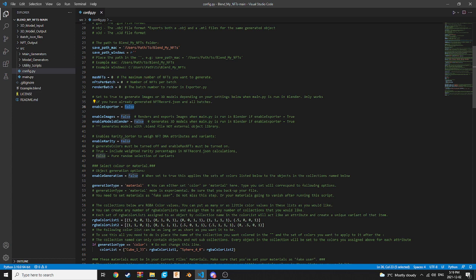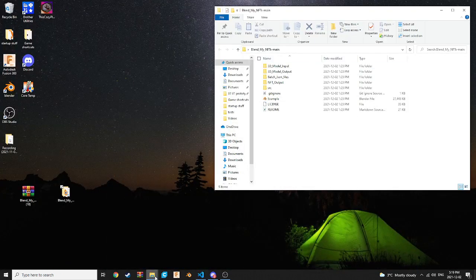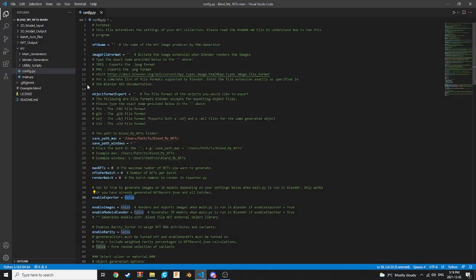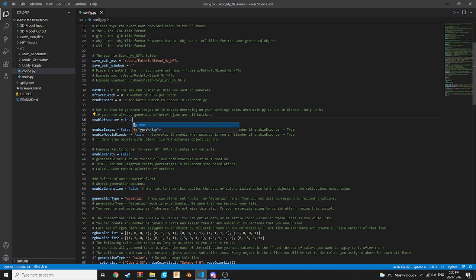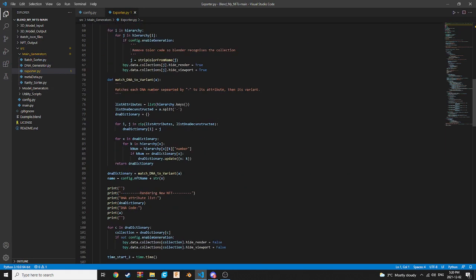main.py in Blender, you're generating two types of files. One will be named NFT record.json and the other will be named batch1 or batch2 or batch3.json. So it'll generate a number of batches. After you've generated and saved those batches, it'll do that all automatically for you. After that, you turn this on. Set this to true, and that'll turn on the exporter. That tells the program to turn this script on over here, this exporter.py file. It's a pretty beefy one.